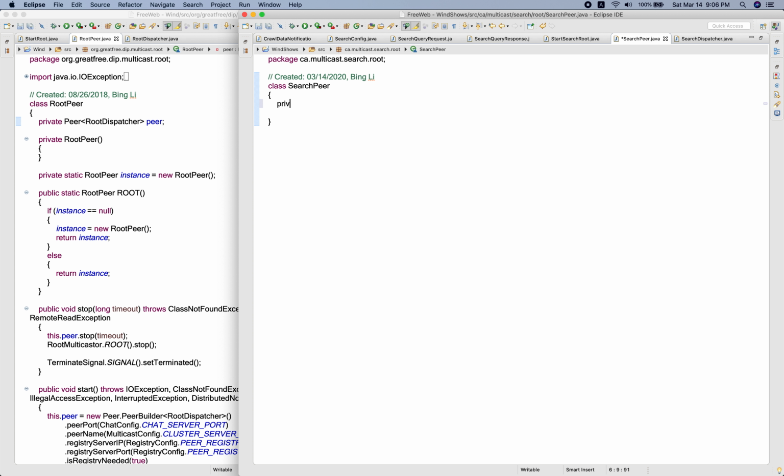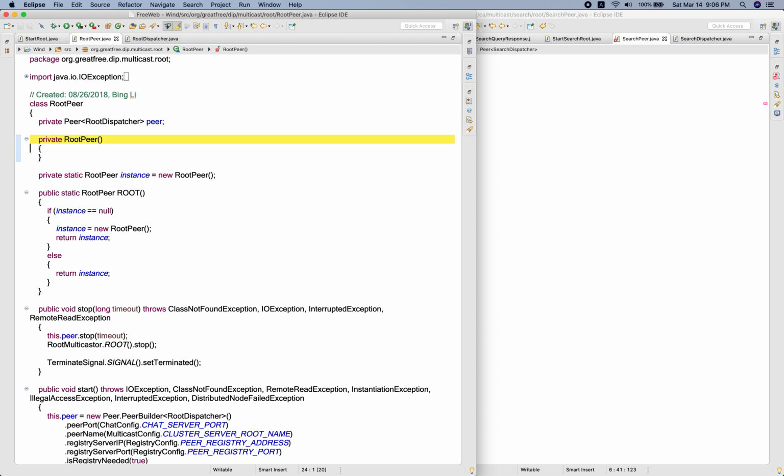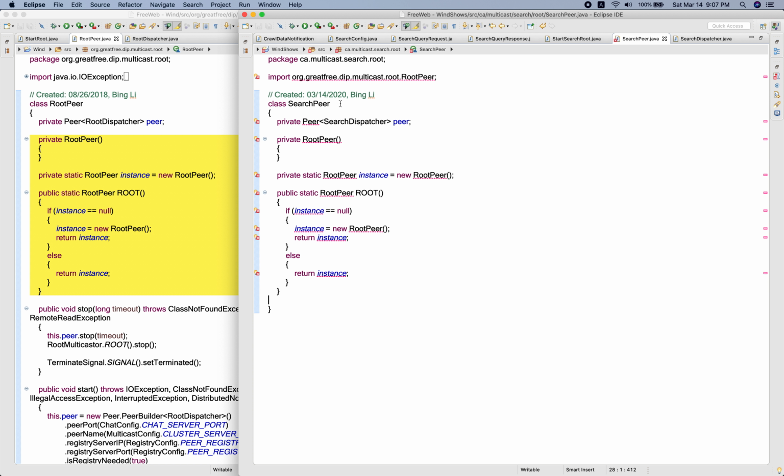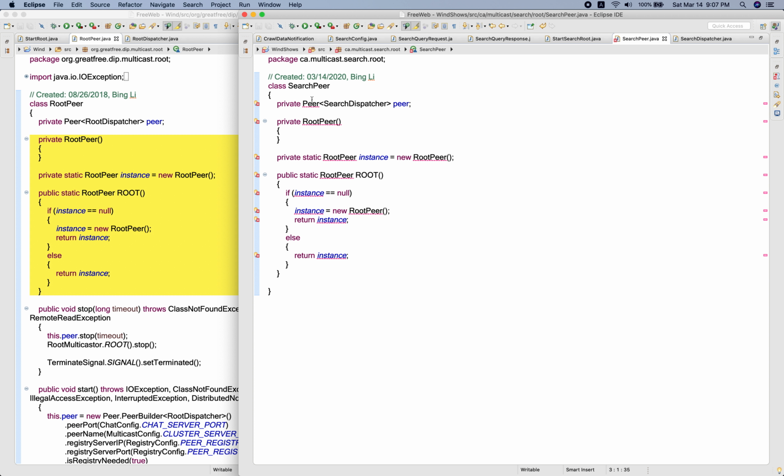So this is a private peer search dispatcher peer. Create a singleton. This is the code structure. The design pattern requires a singleton for this case. Pay attention to this one.